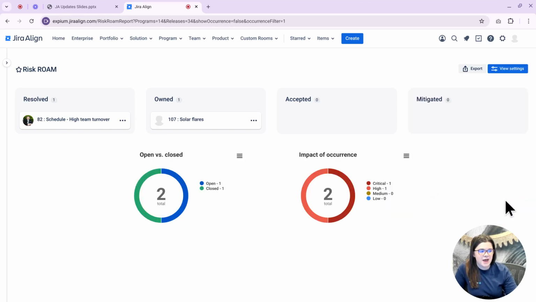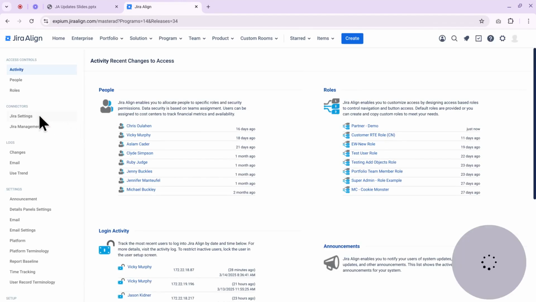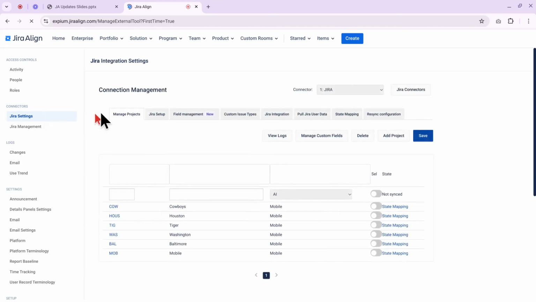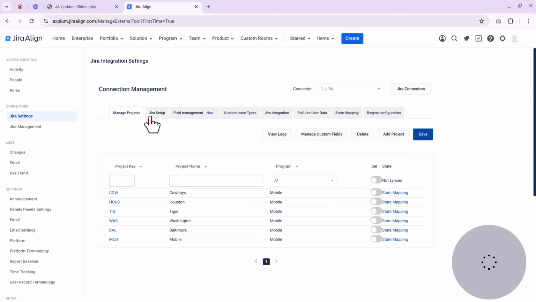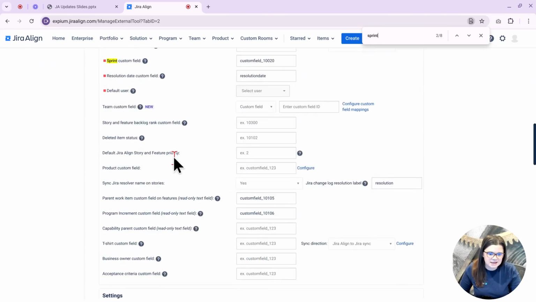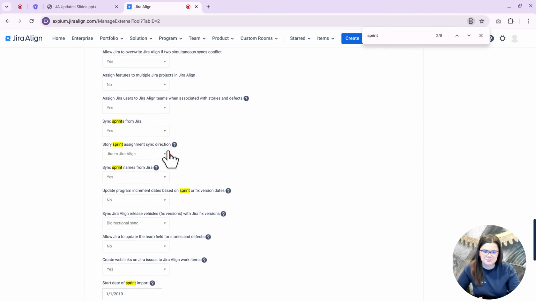Right. Next, let's go ahead and jump into the admin settings and talk about an update to the Jira connector. So I'm going to go to admin settings. I'll go to the Jira settings page. And on the Jira Setup tab, I'm actually going to do a Control F just to find the sprint setting down here towards the bottom of the page. Here we go.